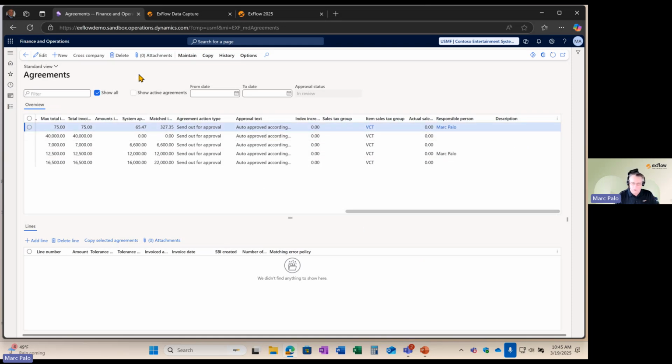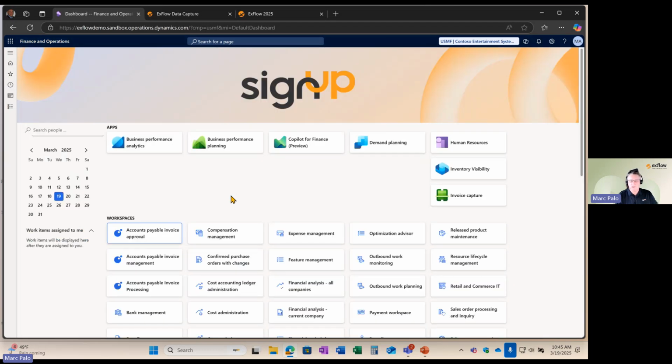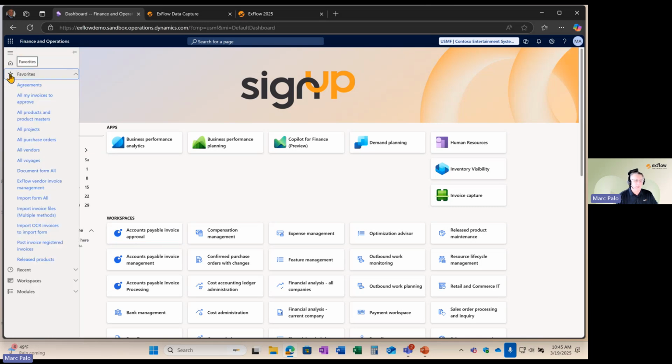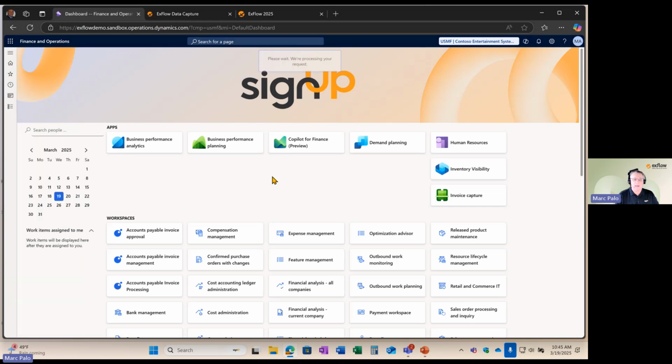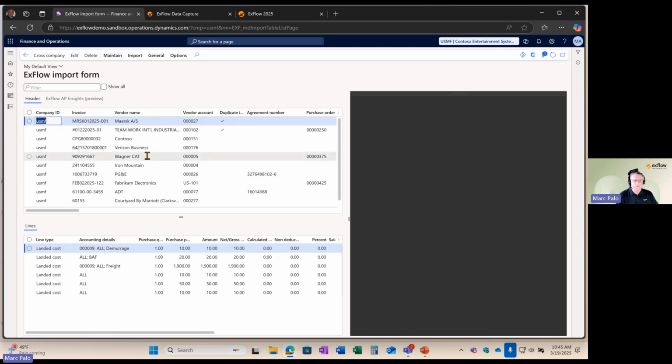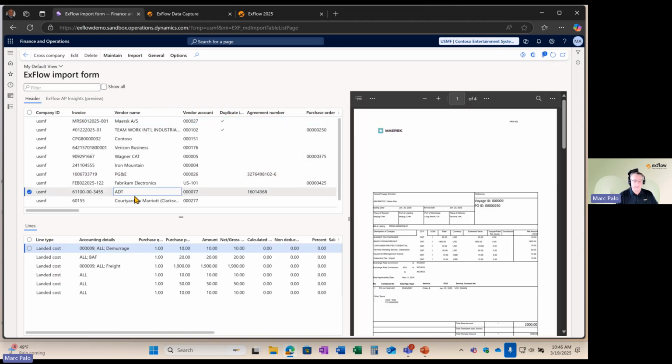So once again, I don't have time today in the webinar to show you all these wonderful automation setups, but that is where they reside out of the box in ExFlow. We're going to teach you and train you on this when we do the implementation, and then we move forward. So the last thing I want to do in the import form is show you some of that automation. So back to the import form. Let's go highlight that ADT.